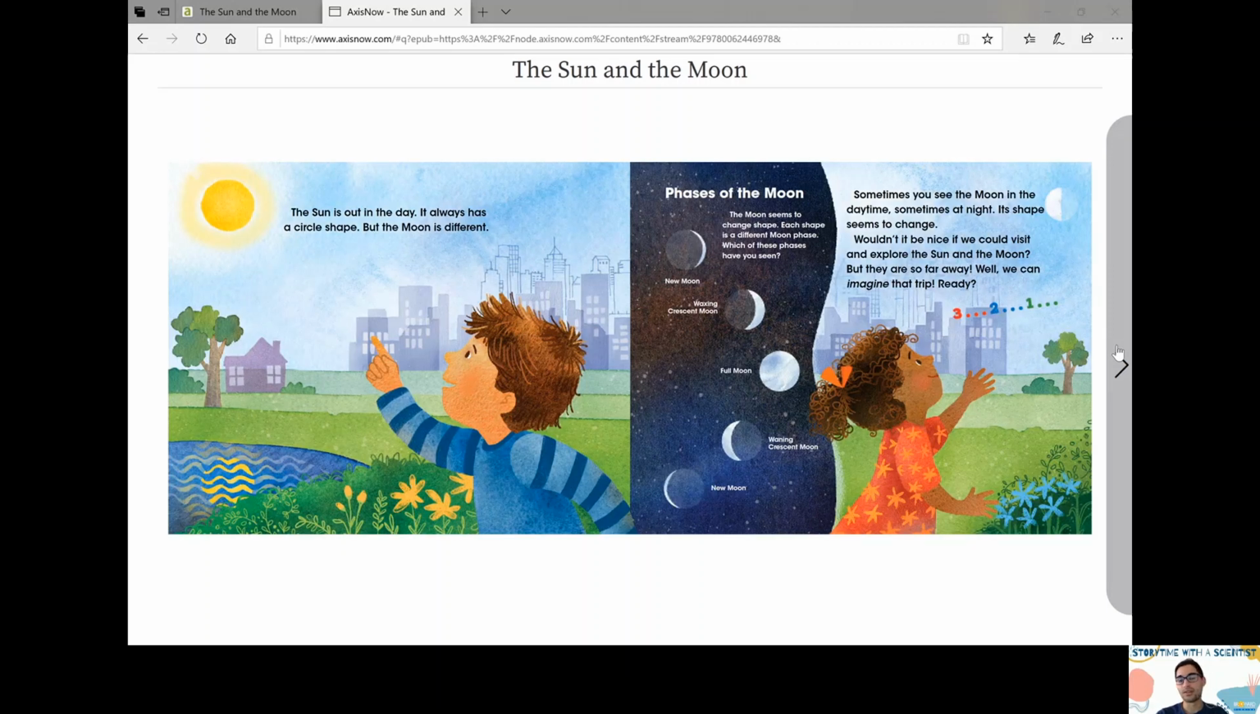The sun is out in the day. It always has a circle shape. But the moon is different. Sometimes you see the moon in the daytime. Sometimes at night, its shape seems to change.